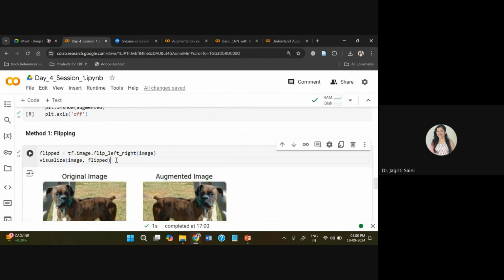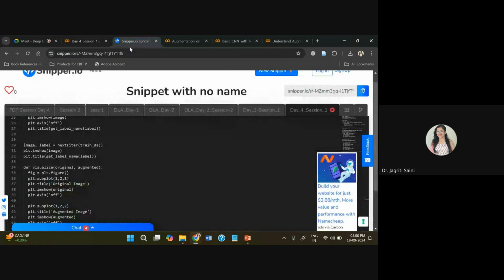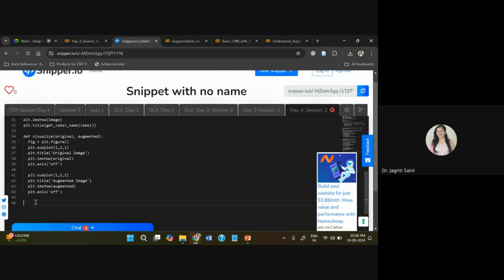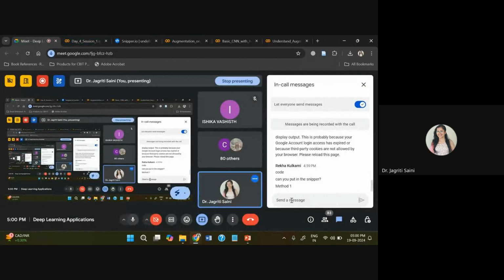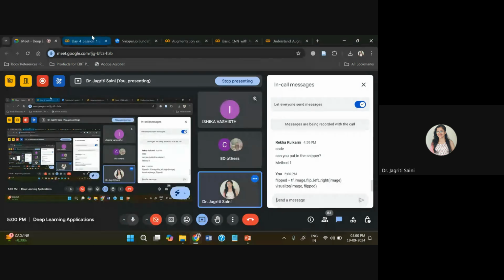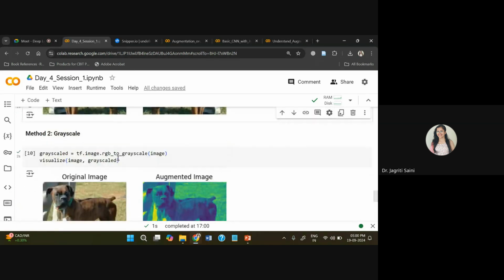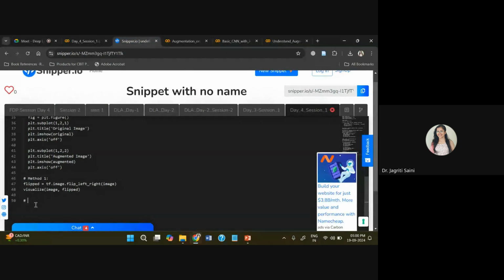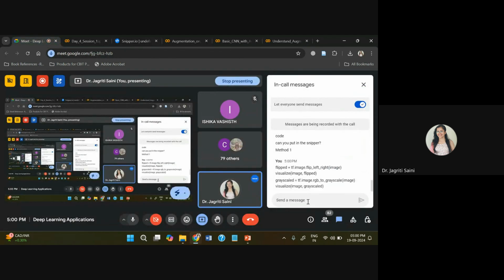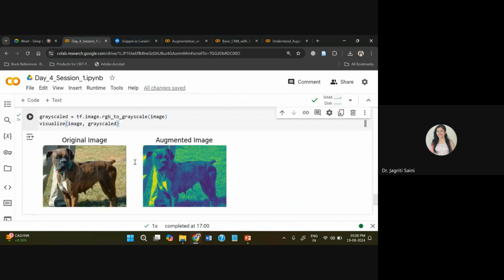This flipping I have used already as method 1. If you have not received this, I can understand. I'll just put it here. Let me know when you are ready with the flipping, and grayscaling also I'll paste in the meanwhile. I'll wait for the responses in the chat box.